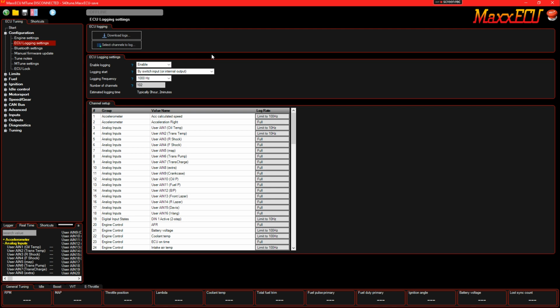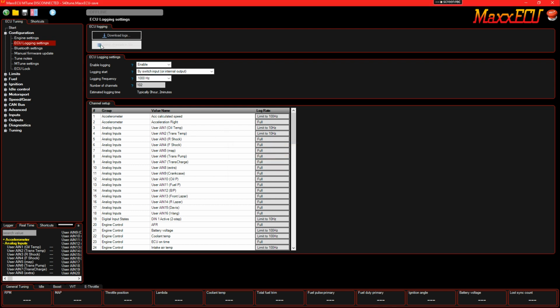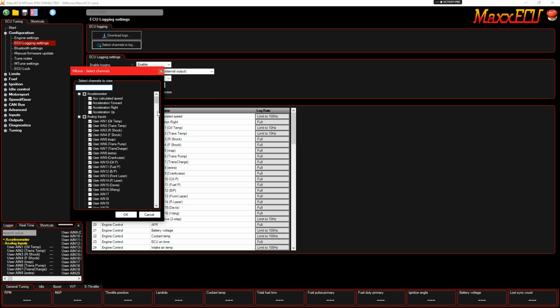When you're downloading your logs and you're hooked up to the car, you just hit this download button and it brings up a screen. You click the logs you just recently did, hit download, and it's super fast. You can select all of your channels, so when you open this up, it shows all the stuff you're capable of selecting to log. It's hundreds and hundreds of different things that you can log on here.